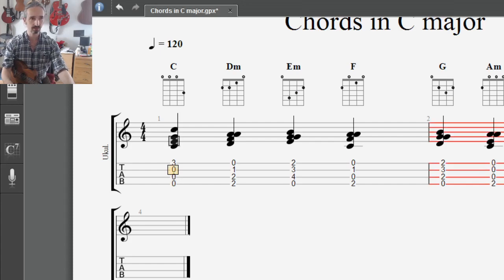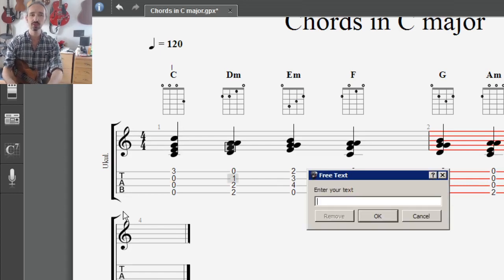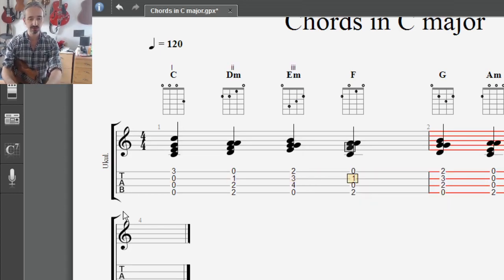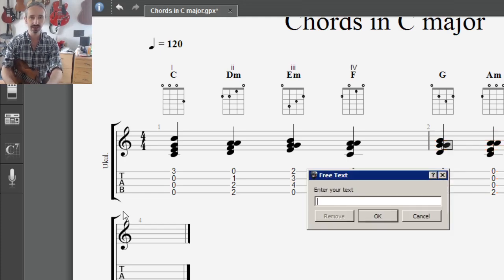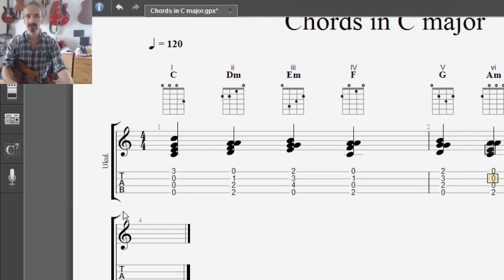So let's put some numbers here. It's quite common to do Roman numerals for the chords. So if you see Roman numerals in music, it's talking about the chords. These are the main chords that you've got to worry about.